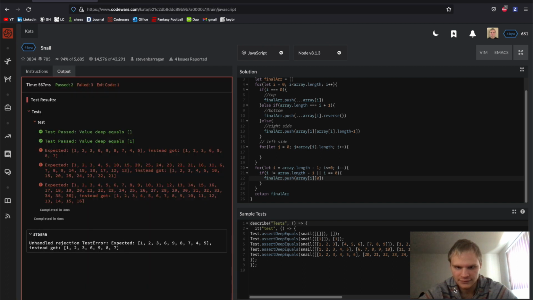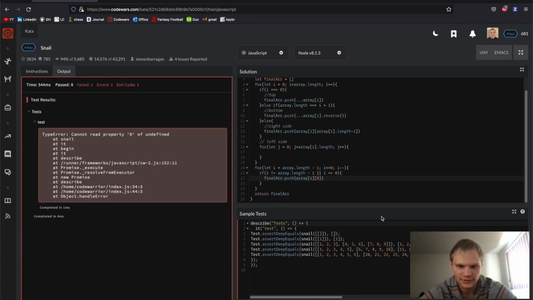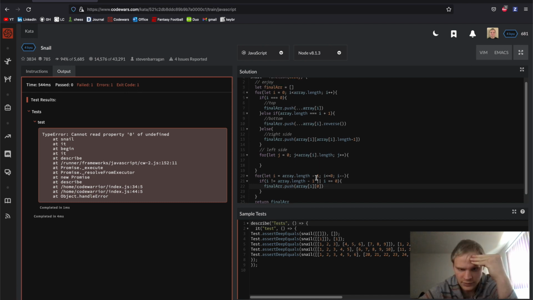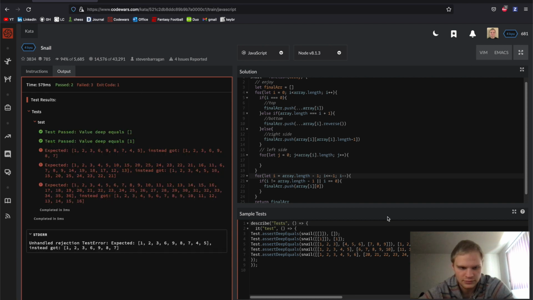Alright, let's test that. Now, read property 0 of undefined, so this array is probably off a little bit. r.length - 1 less than or equal to 0. i = r.length - 1. So it'd be 3, then 2, then 1, then 0. Does this have to be -1? Certainly not, right? No, never mind. I guess that is what it has to be.